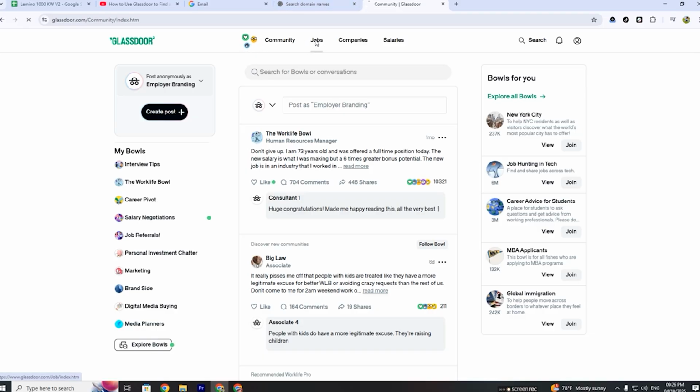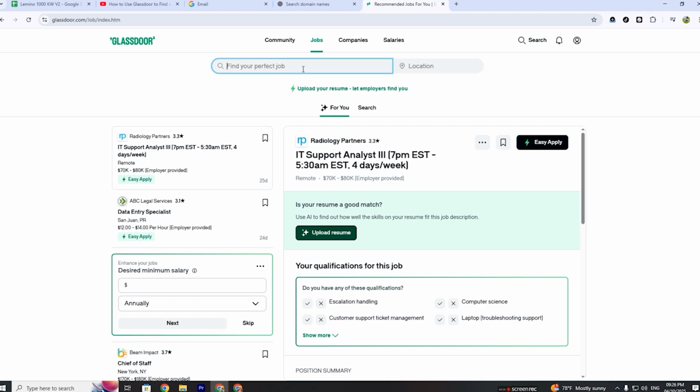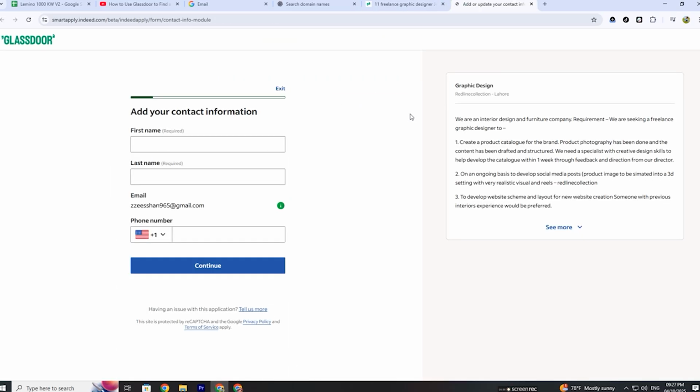Click on Jobs. In the search bar, type the job title you're looking for and enter your location. You'll now see a list of job openings. Click on Easy Apply for the job you want.